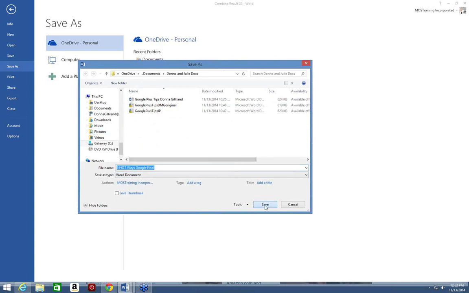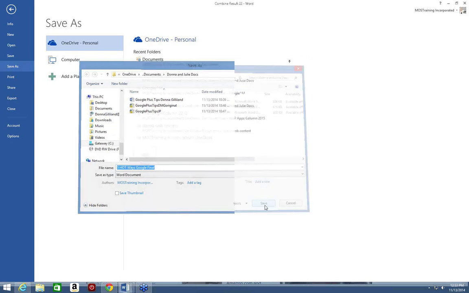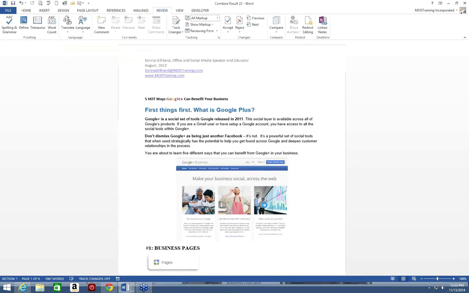And choose save. So that I now do have an official document with a name at the top.